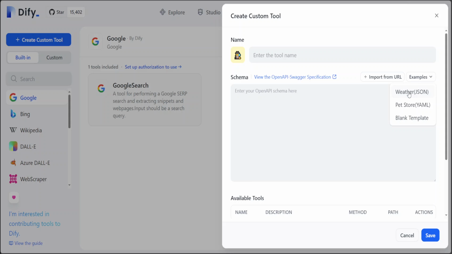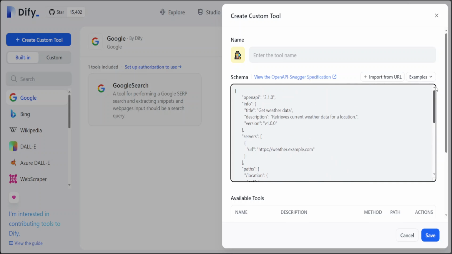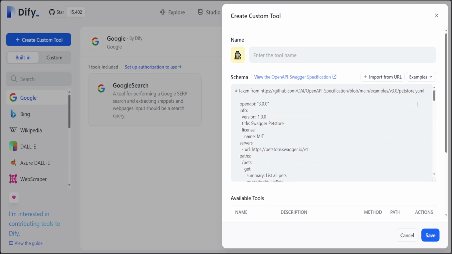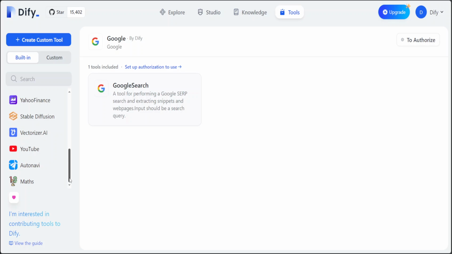For example, this is a weather JSON one. You can simply embed it. This is a Swagger spec in the JSON format, or you can even use your pet store YAML. Amazing stuff. So a lot of customizations are there.